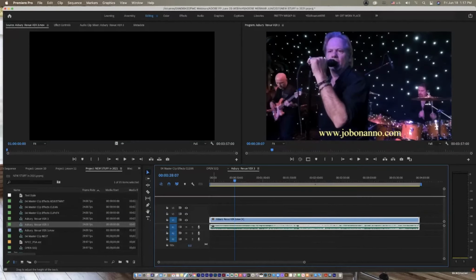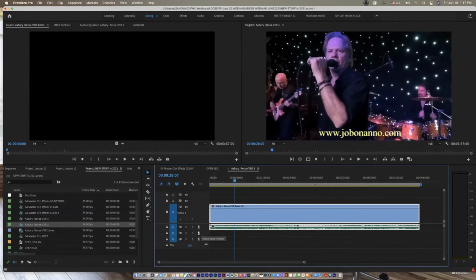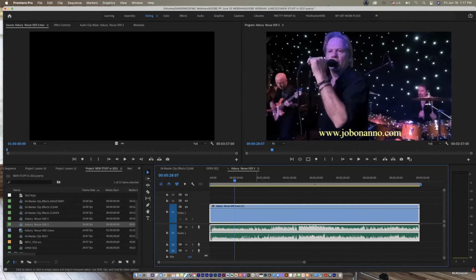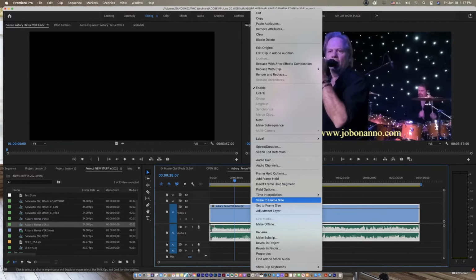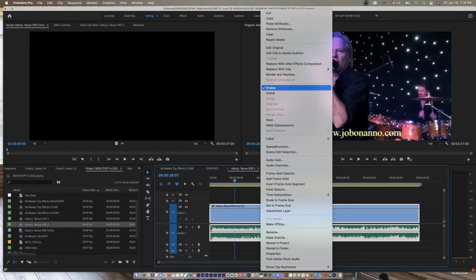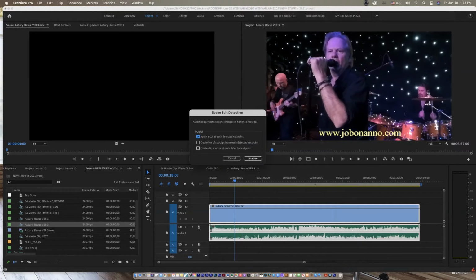If you have version 2021, and if everything works, by right-clicking on it, you should be able to find some area where it will give you a choice of doing the scene detection, cut scene detection, okay? And there is a scene detection edit. Do you see that choice? If I click on it, it will probably analyze it and it will take some time.